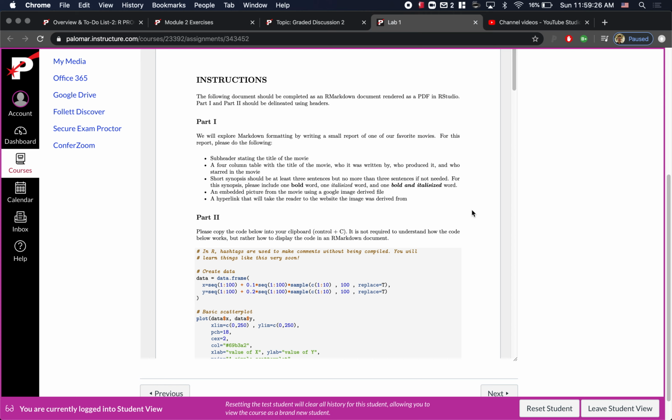As well, for part 1, we want to have an embedded picture from the movie using a Google image derived file. It can be any file, but Google image derived files are very easily accessible and shouldn't take you long to acquire. As well, we want to provide a hyperlink that will take the reader to the website that the image was derived from. The purpose of part 1 isn't to discuss your favorite movie or to showcase your knowledge of cinema, but more so just to practice using RMarkdown for basic formatting.